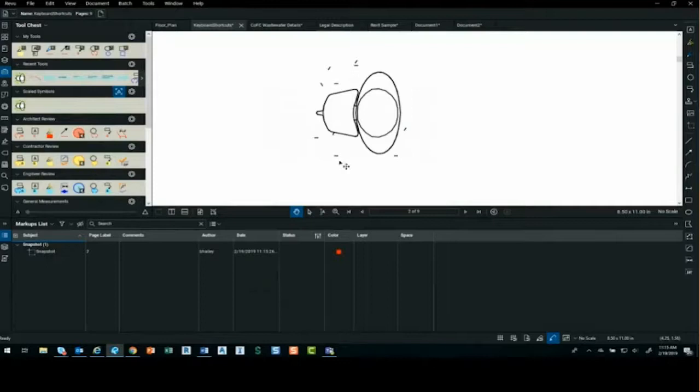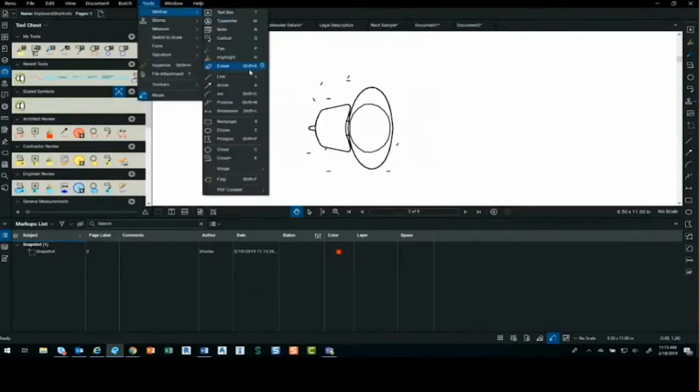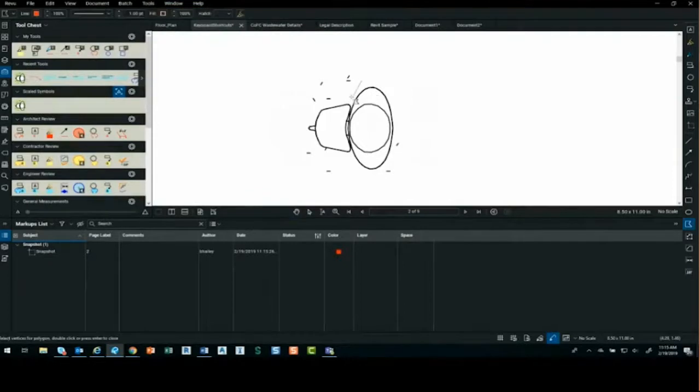Now, if I wanted to get rid of the little tick marks, that's going to be a little bit more difficult. The best way I can think of to do it right now, and if anybody has a better way of doing this, please let me know, is I'm just going to come in here and basically draw in a polygon. So I'll come over here to Tools, Markup, Polygon, and I'm going to have this polygon cover those. All right.